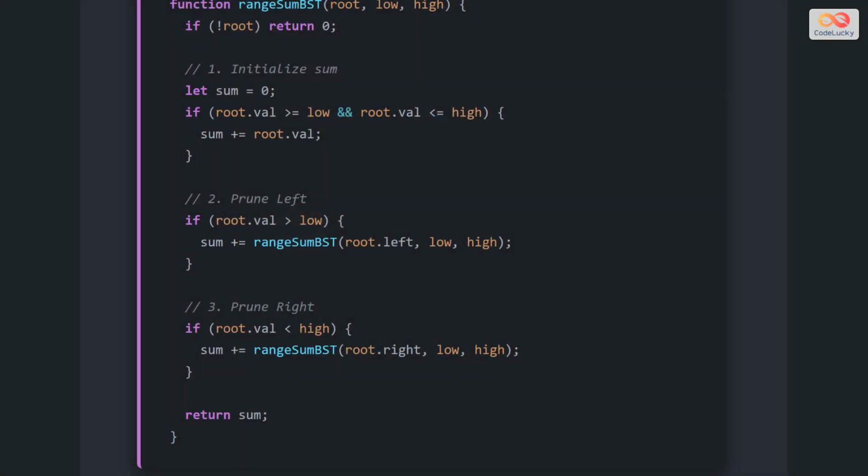Here is how the code looks in a recursive function. We take the root, low, and high. If the root is null, return 0. We initialize a sum. If the current node is within the range, we add it to the sum. Then we have our two pruning conditions. If the node value is greater than low, we explore the left child. If the node value is less than high, we explore the right child. Finally, we return the sum.